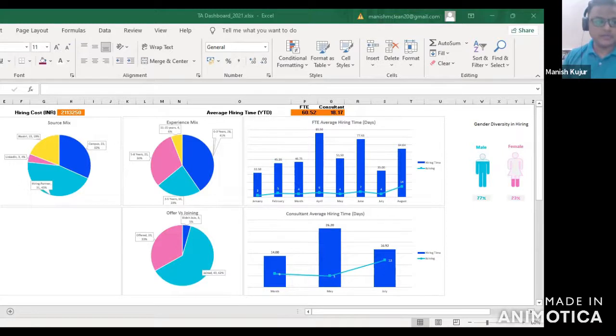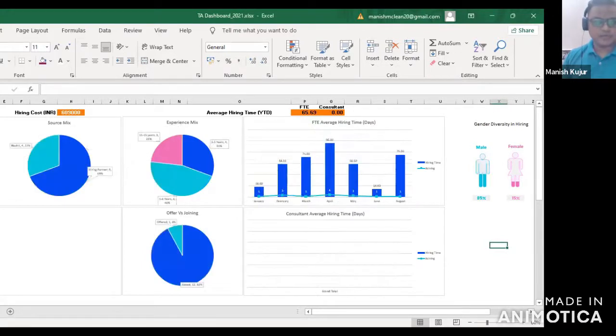This will give you the overall view. But if you want to know what is happening in a particular business, let's say this is one business. You can see that the data has changed. Right, just a second. Can you see the data changing?